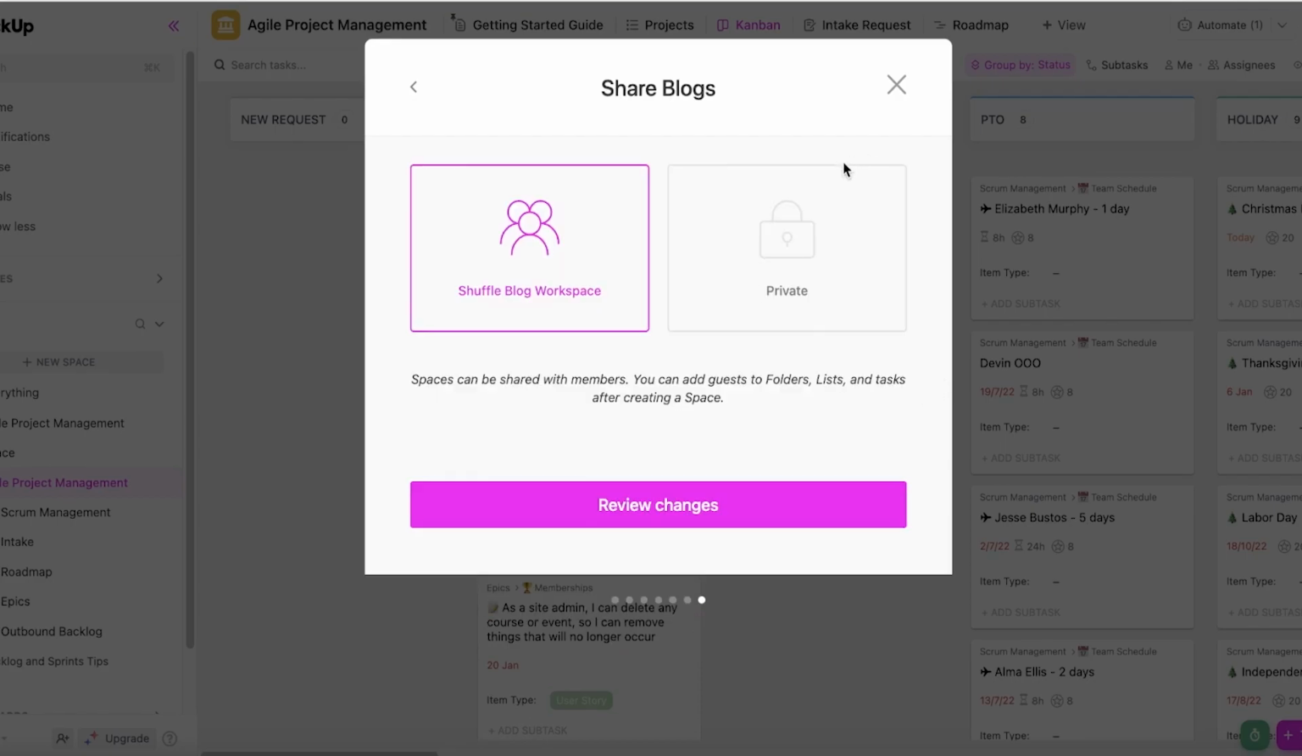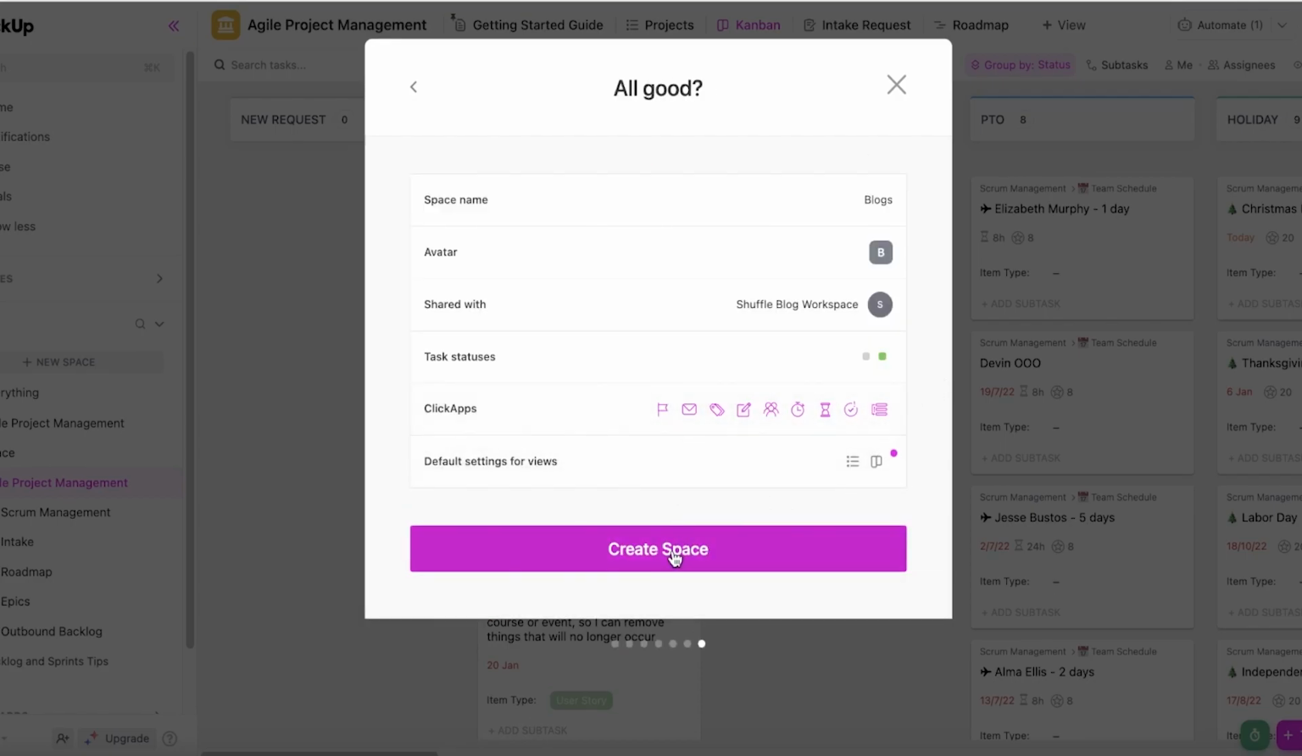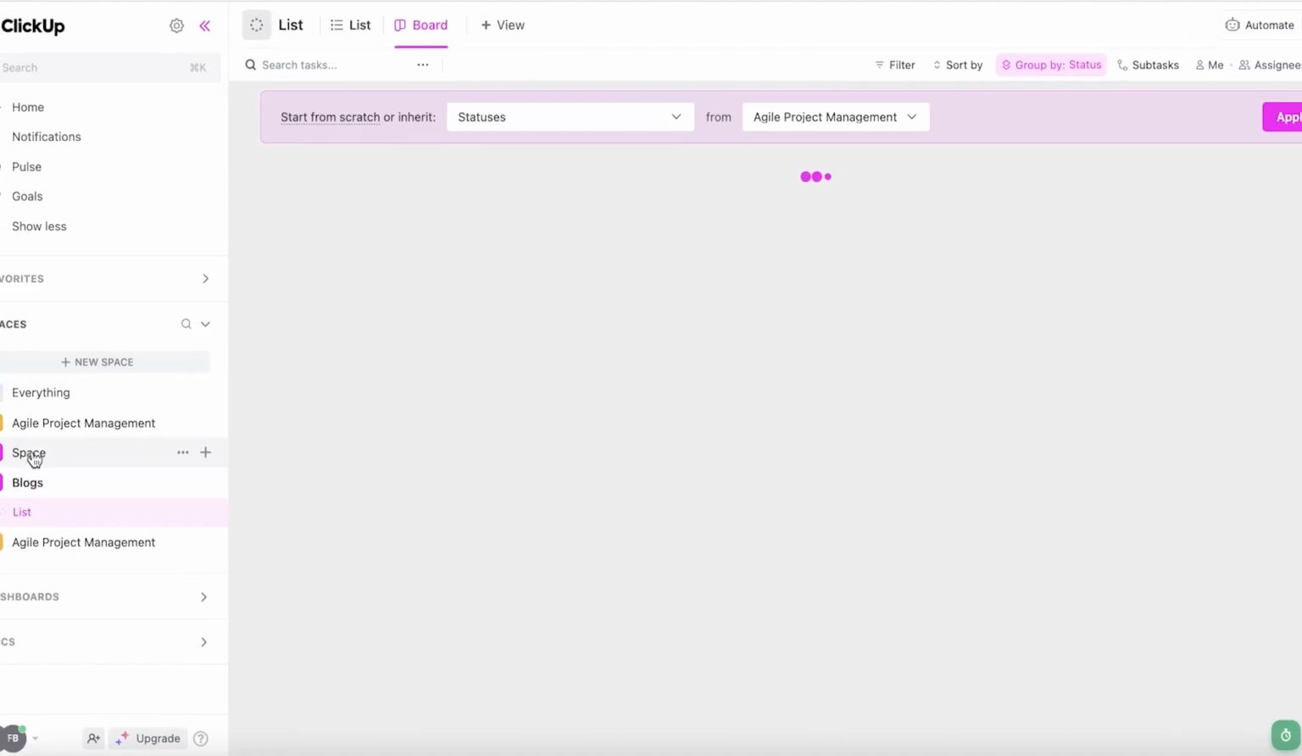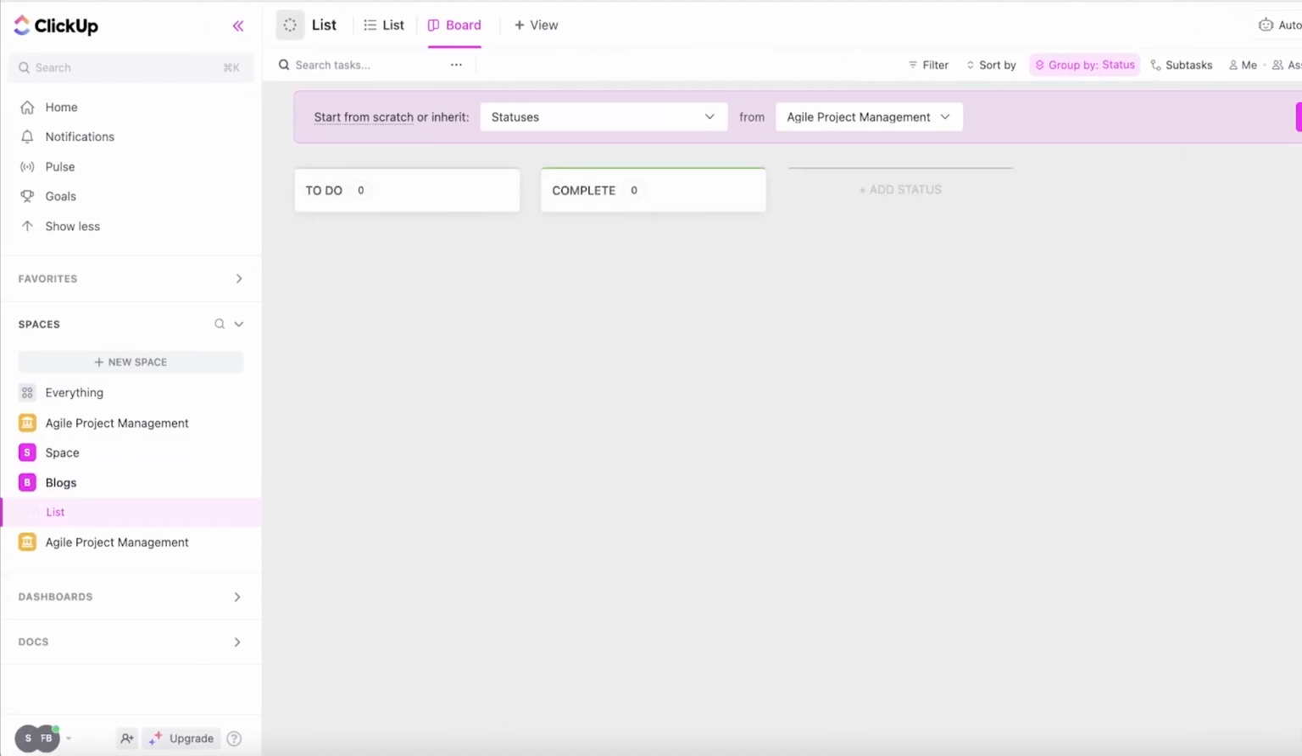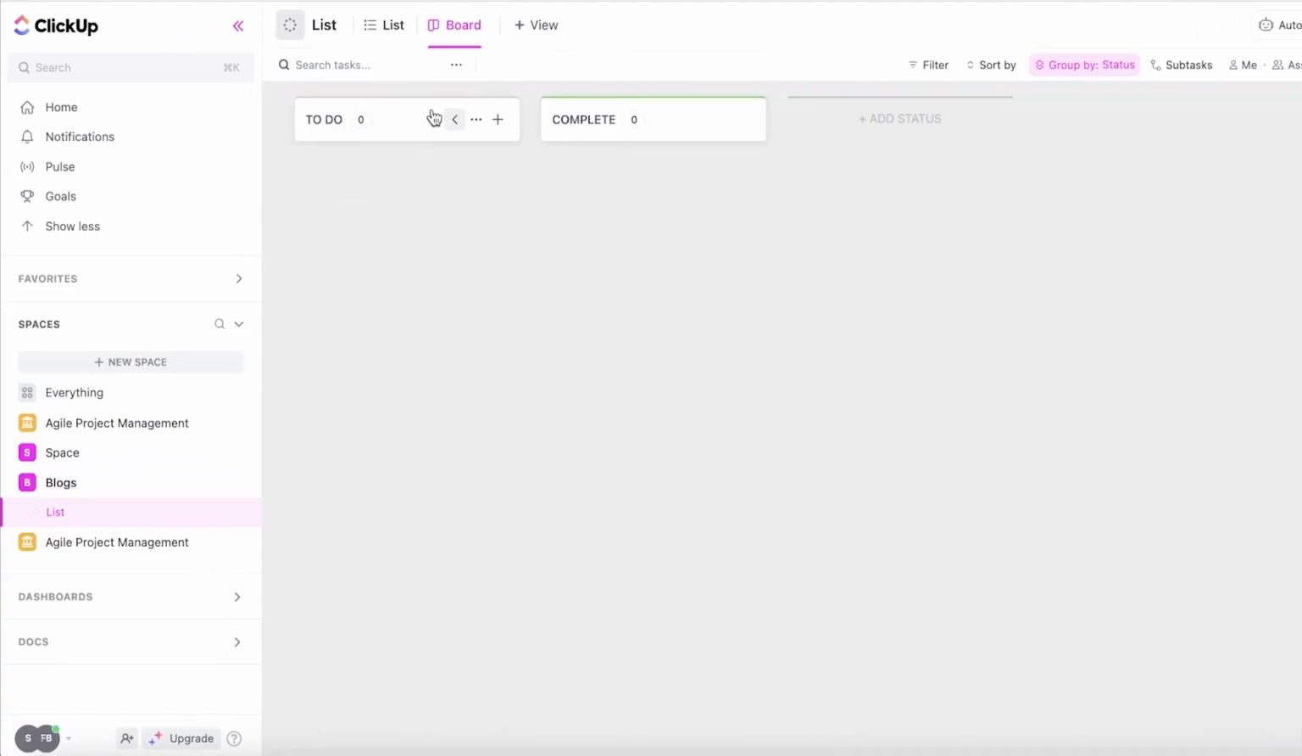Then you can also share the color and just customize some of the things. But once the space has been created, you're going to find this is going to be your basic board. Now, in your basic board, the first thing in any workflow is how you have categorized information.